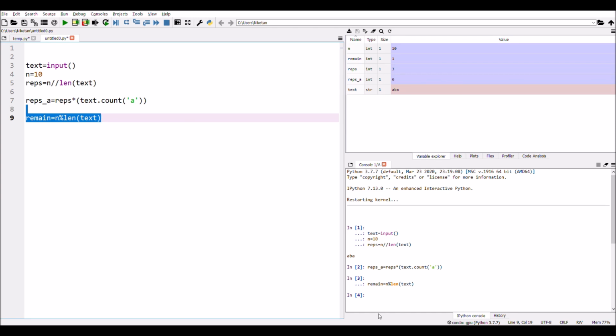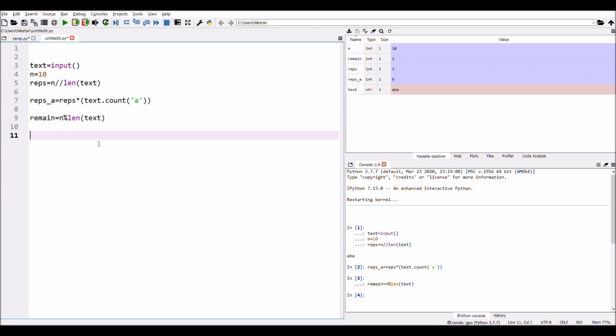What does it mean? It says that we have to repeat the input text completely 3 times, plus the first character of the input text, and it will give the 10 characters. So now in the first remain characters, we will check if the character is A or not.